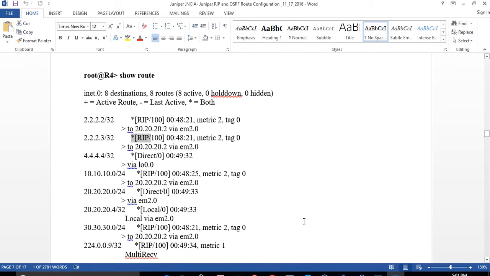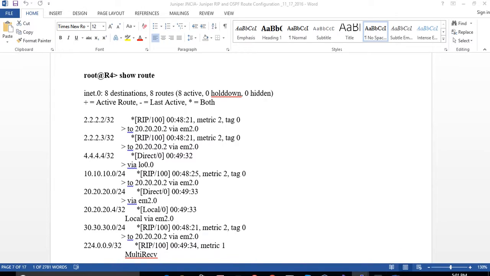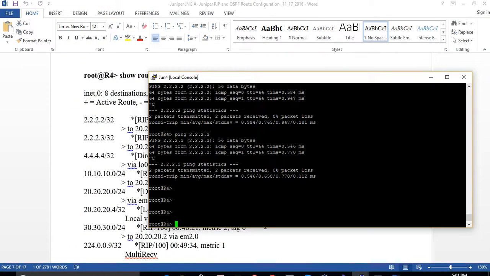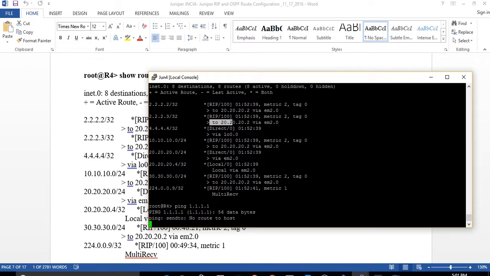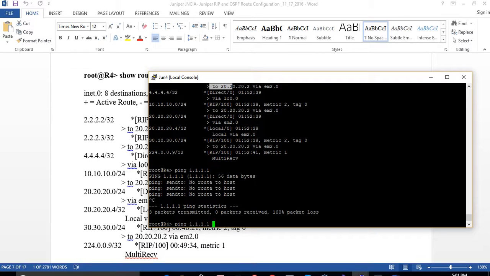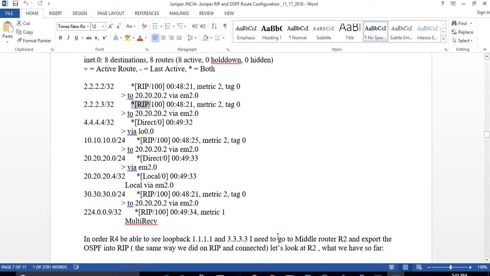Okay, so let me go look at router 4 right now. Check the work. So I'm going to show route. See, all I see is RIP, RIP, RIP. I cannot ping 1.1.1.1, that's the loopback of router 1, because it's not in my routing table, okay? I cannot ping 3.3.3.3 either. So that's the goal. Okay? So how do we do that?